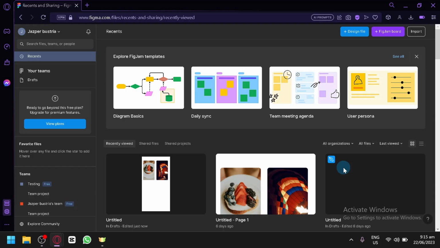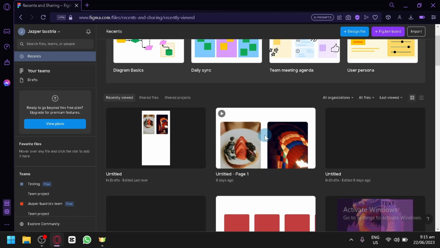Let's dive right in. Now all you need to do first is of course select the file that you would like to convert into an XD. For example, this one over here, we have this file over here. I'm simply going to open it and select this.